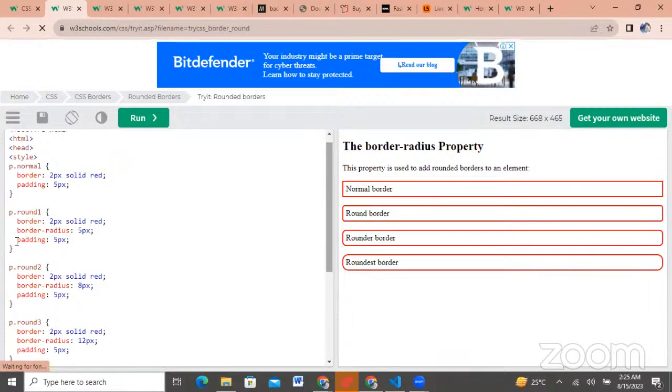So how do you do it? Border radius, 5px. Just ignore this padding. We're going to talk about padding very soon. So border radius is, I think the first one is border radius. They didn't even put border radius here on the first one. That's why it's just normal. It has a square. On the second one, they kept a border radius of 5px. So it's a little rounded. A border radius of 8px is more rounded. A border radius of 12px is much more rounded.